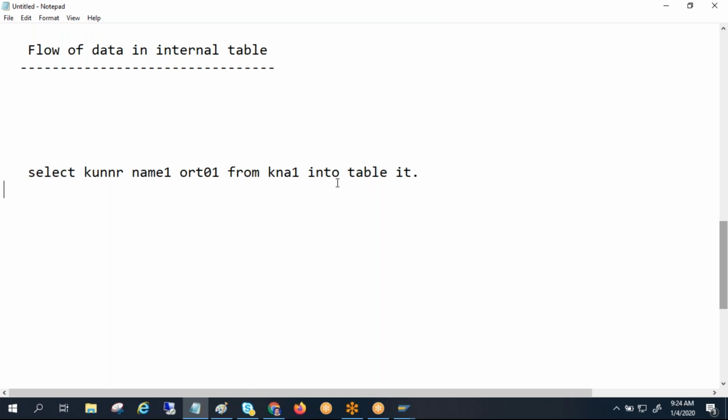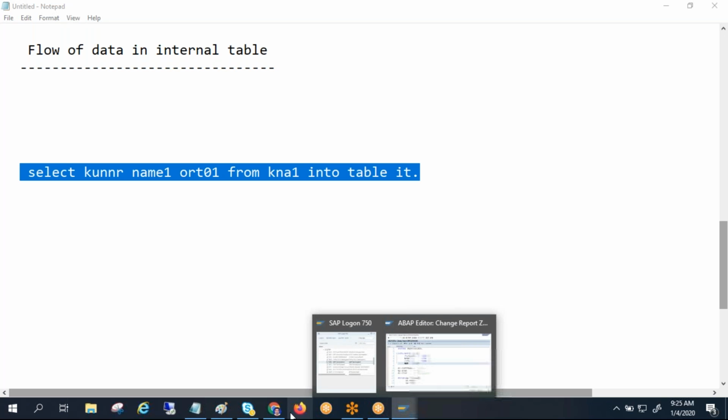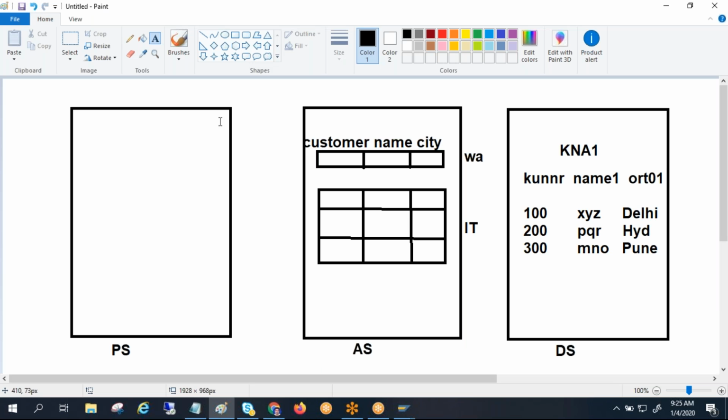Okay, where conditions we'll see later, guys, slowly. Now, once this select statement is executed, all the data will be transferred to your body, guys. All the data will be transferred to your body from your database table like this.